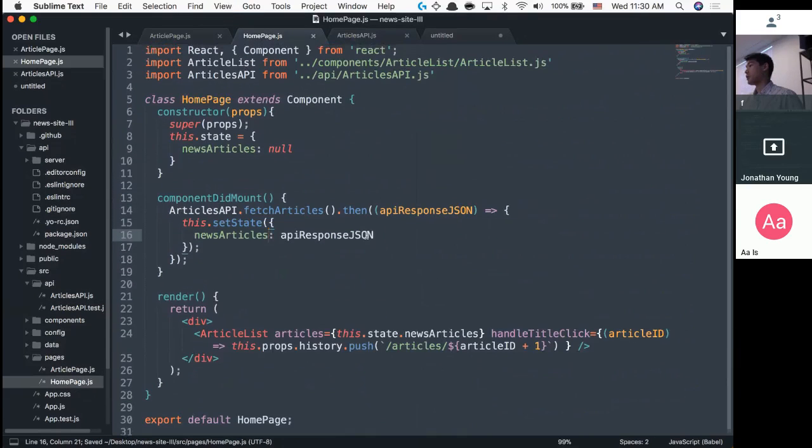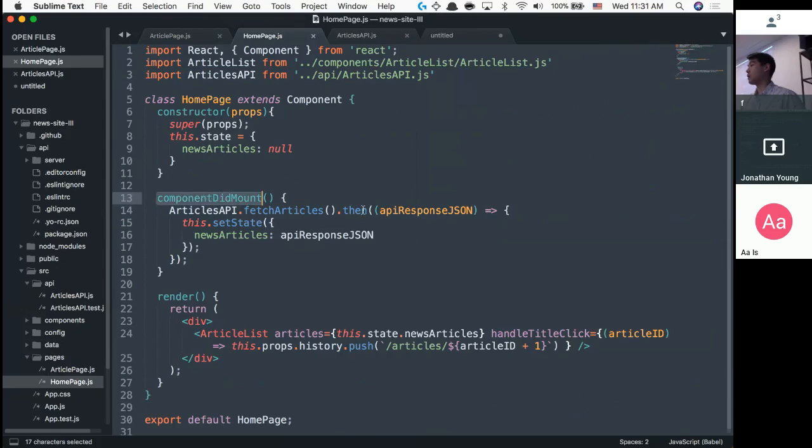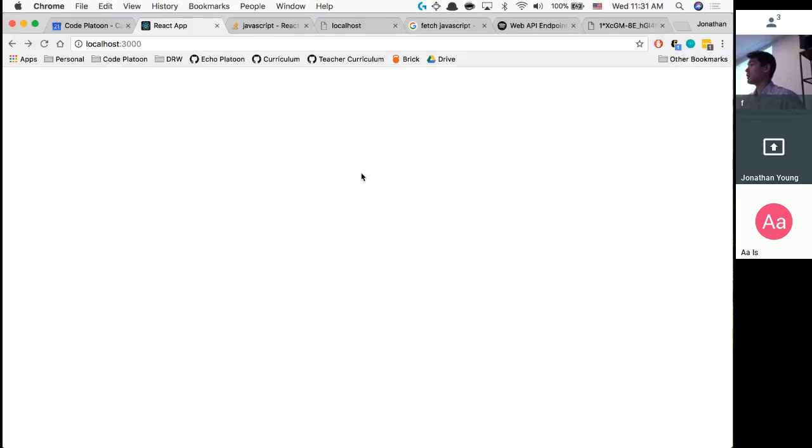So let's take a look at homepage. I got rid of news.json, and I instead moved, I'm using the articles API to call out to it using this component did mount lifecycle method. If all goes well, I can refresh this page, and absolutely nothing shows up.